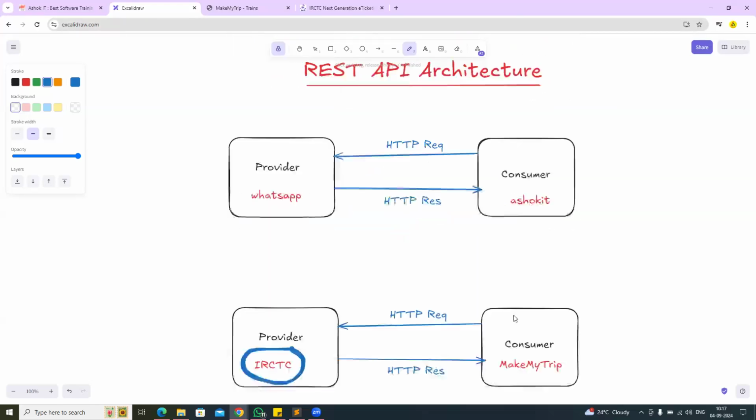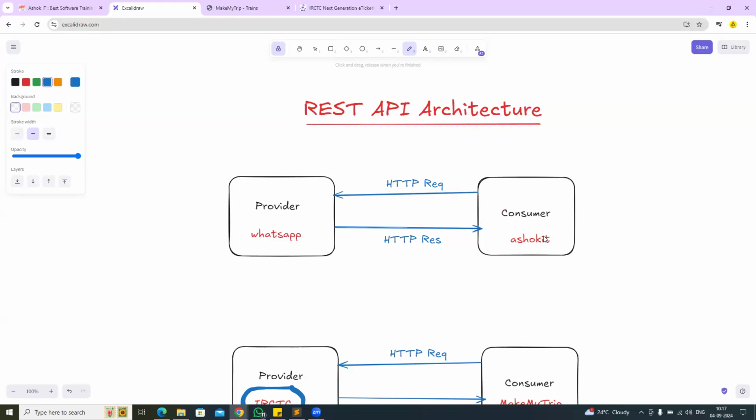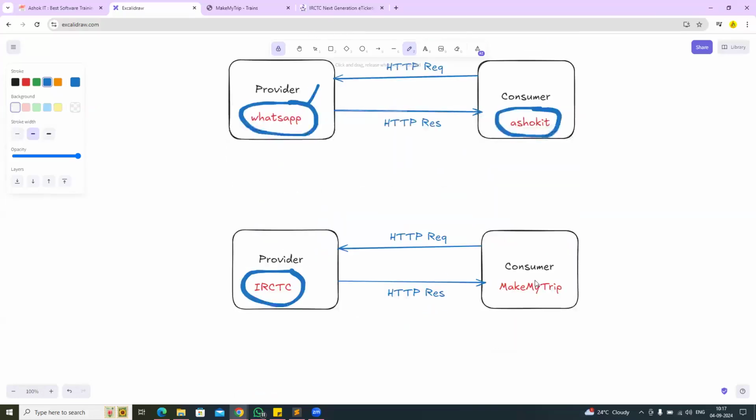Now coming to the Ashok IT website. Ashok IT is sending WhatsApp messages. So who is the provider? WhatsApp is the provider. Ashok IT is the consumer. The Ashok IT project is taking the services of WhatsApp to send the messages. Make My Trip application is taking the services of IRCTC to provide train ticket booking.